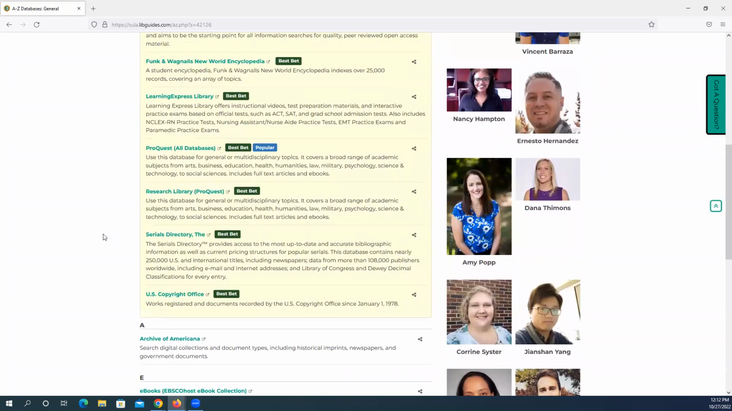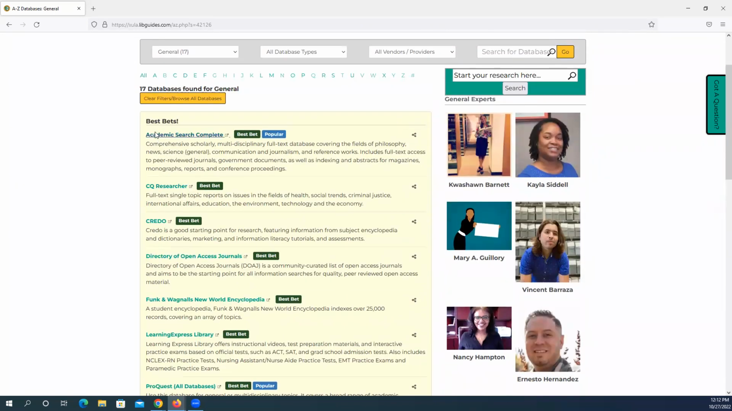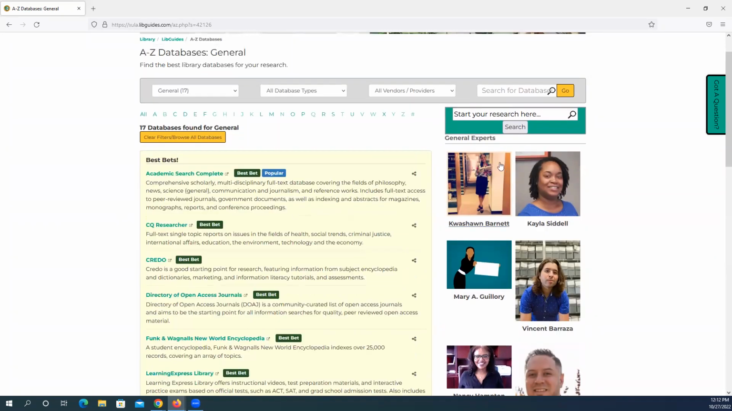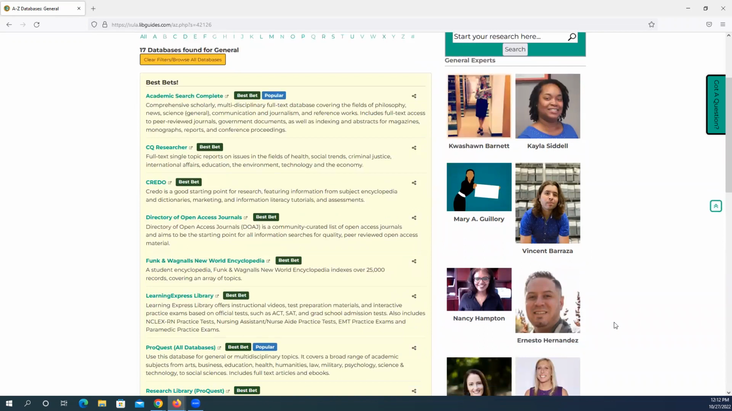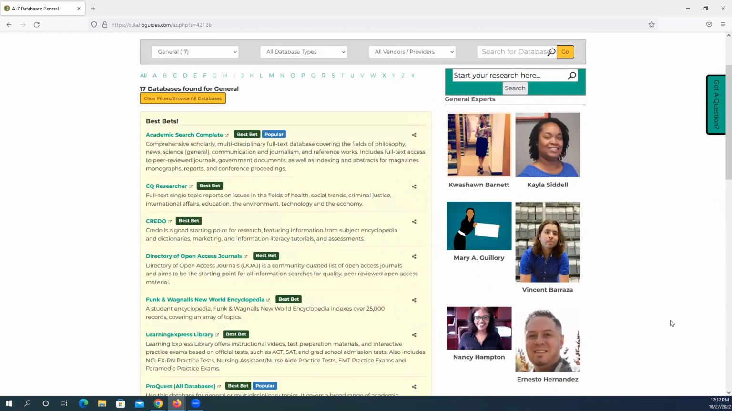Now, there's quite a bit of best bets here. That means that these are recommended databases just for general searching. You'll also notice here on the right-hand side, these are librarians that can assist you. I'm also listed right there. So if you want to quickly and easily contact me, you can click on my name. It will take you to my email address and you can shoot me an email with whatever question you might have. Going back to these databases though, these first two that are listed are pretty good.